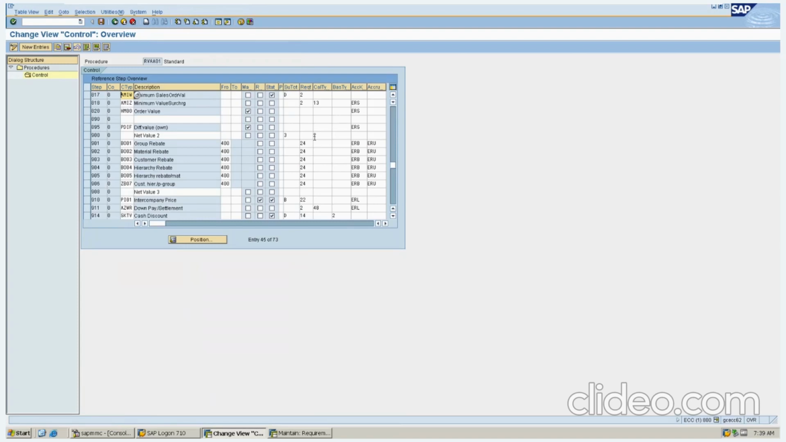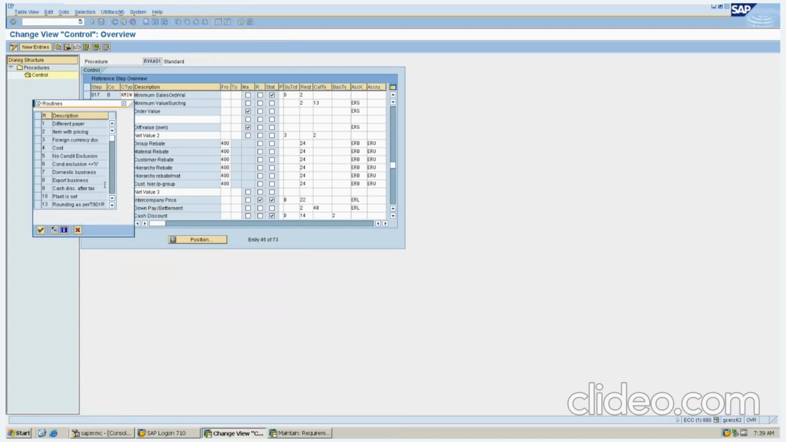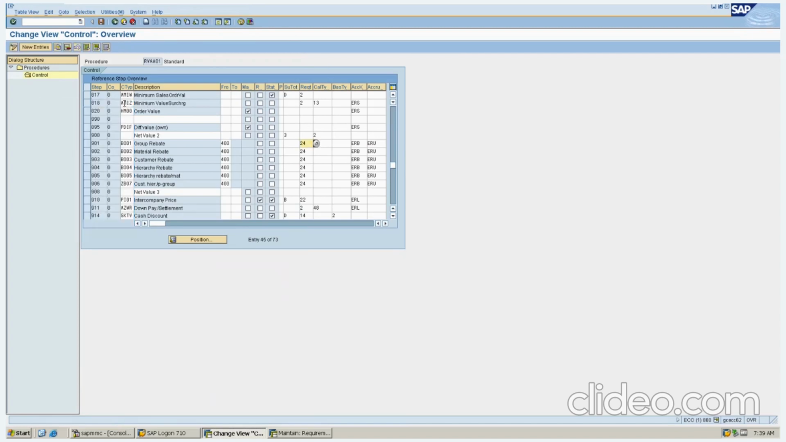What is the requirement maintained? 24. What is the logic written in this number 24 requirement or routine? It makes the rebate condition show only in the billing document. You will not be able to see this condition type in the sales order. It will be shown only in the billing document. This is the logic written in the routines. So these are all together called the 16 fields of pricing. Okay, we'll stop here.